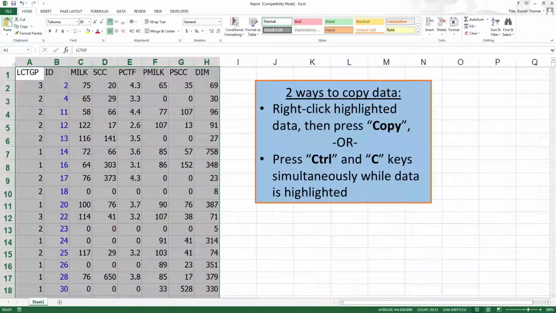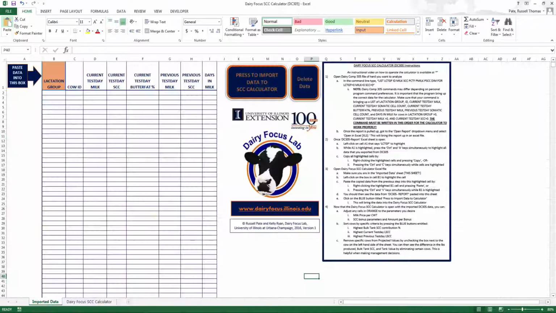The first is by right-clicking your newly highlighted data. A drop-down menu will then appear next to your cursor, and you will click on the Copy button to copy the data. An alternate way to copy is to press the Ctrl and C keys on your keyboard simultaneously while the data is highlighted. Once the data is copied, you will then open up the previously downloaded calculator in Excel. Make sure that you have the workbook open to the first sheet titled Imported Data as seen here.